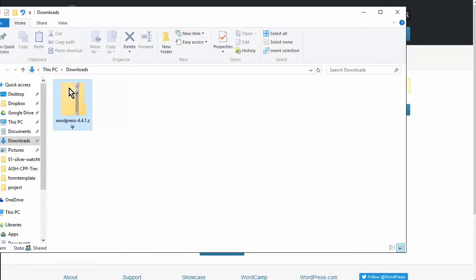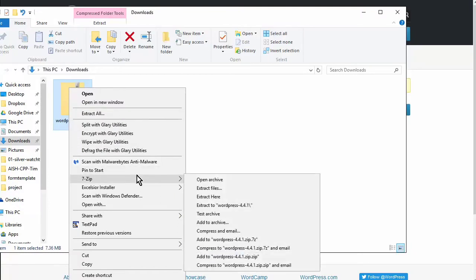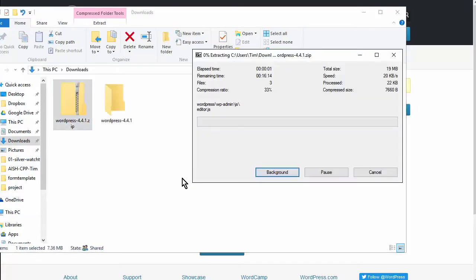So let's right click on this, and then you want to extract all if you're in Windows, or you can use a third party if you want. I use 7-zip. It's a free one you can download if you want. I just use this because it's faster, but use what you like. So let's go extract files and click OK. And it's going to extract them into a WordPress folder here.